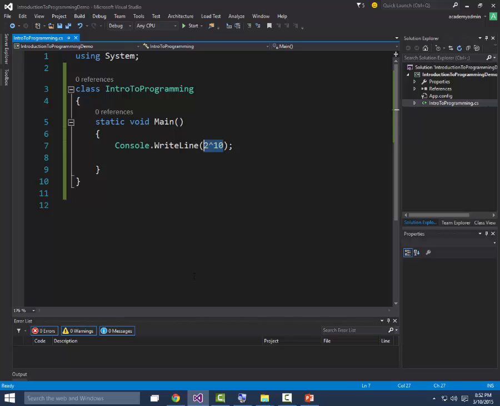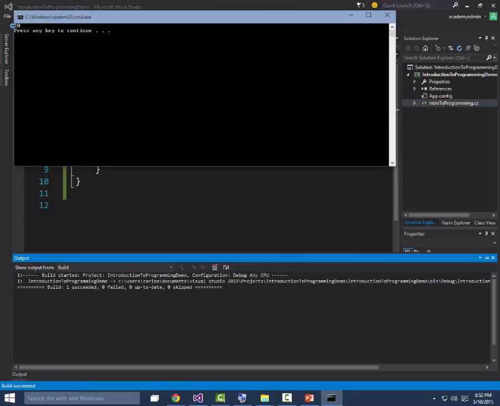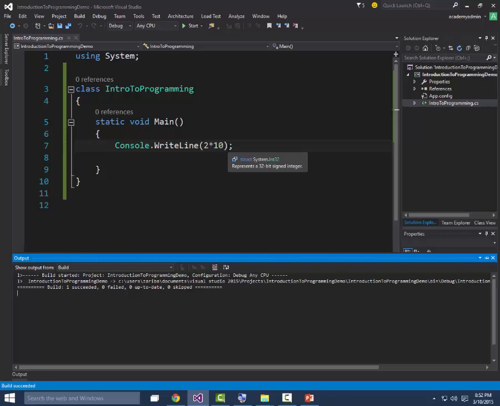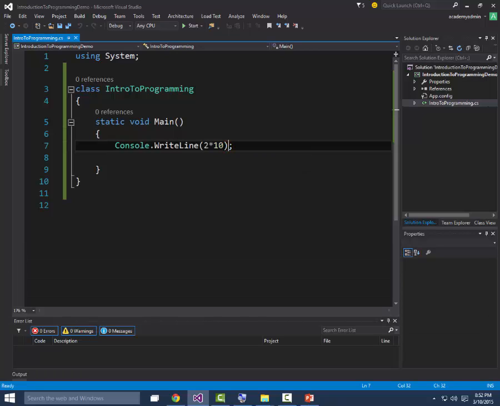Plus works. Does multiplication work? 2 times, and that's 20, so good. Yes, I'll talk about it a bit later on. Spoiler alert. So, okay, multiplication works.